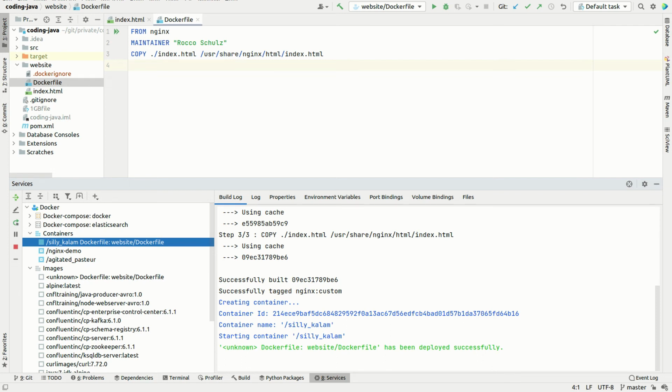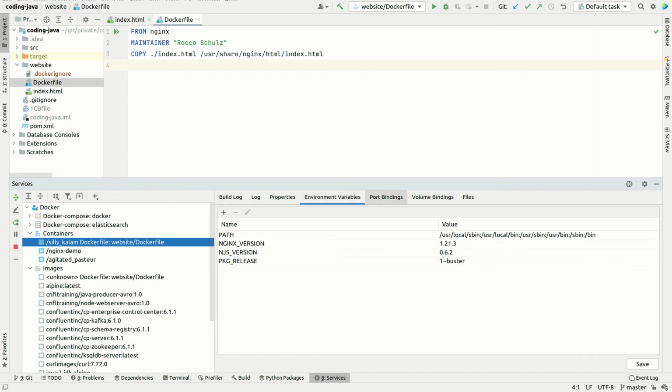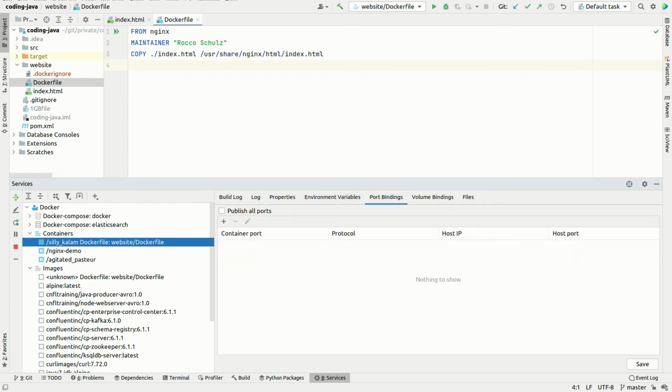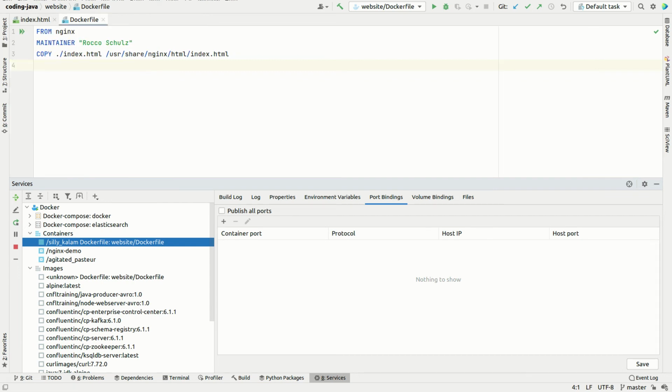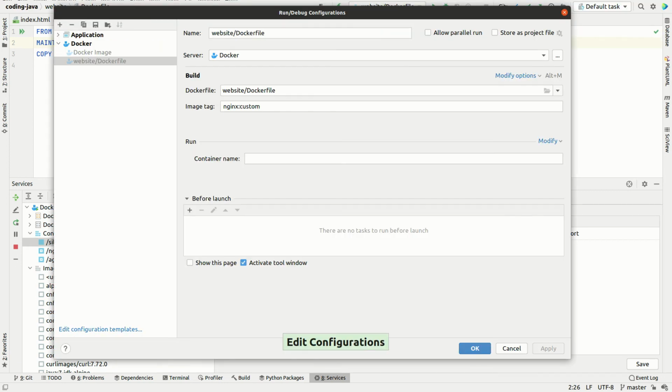And because we didn't specify a name with this run, it now gets a randomly generated name, in my case silly_column, and we can see the properties, the environment variables, and also the port bindings. So this is a small shortcoming here. When we use the run on Docker gutter icon, it doesn't prompt us for any additional details and properties. What happened in the background is that a new run configuration was created. We can now see it at the top over here, and we can edit that run configuration just like any other run configuration that is used in IntelliJ.